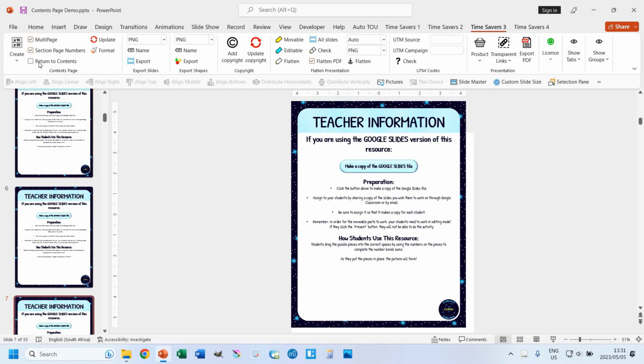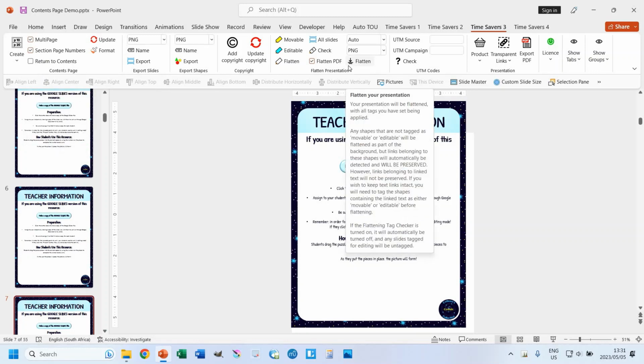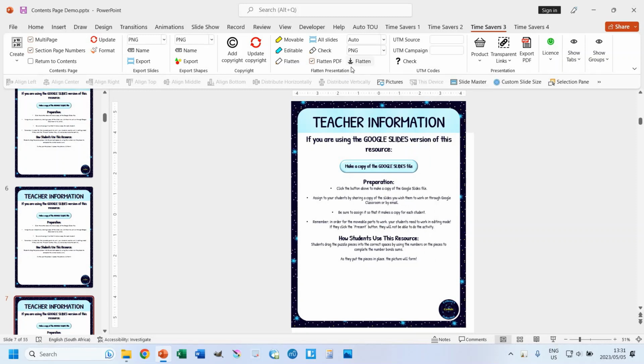And then the final one that I haven't talked about yet is this return to contents. Now this return to contents is there for you to make it easy for users to quickly and easily get back to the contents page from anywhere in the document once you have flattened the presentation and saved it as a PDF. So it only works if you use the flattening method with this add-in. It doesn't work with any other add-in. It doesn't work with just saving it as a PDF or anything. You have to flatten it with this add-in in order for this to actually work.